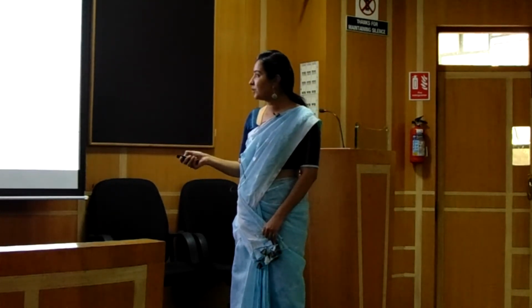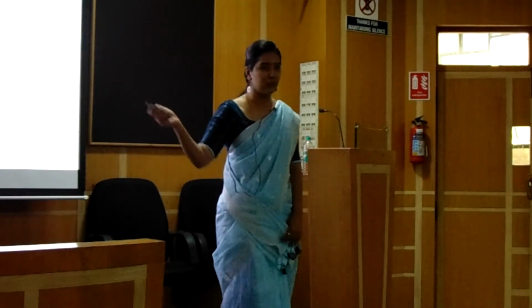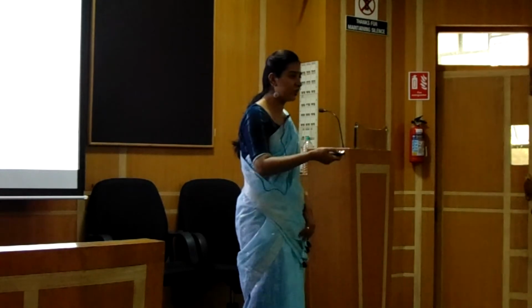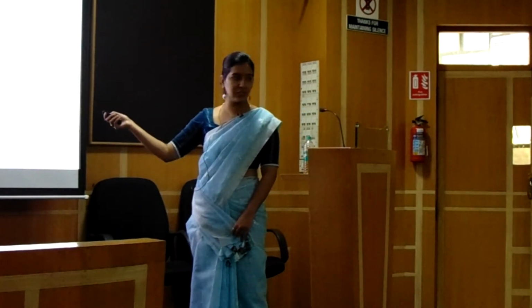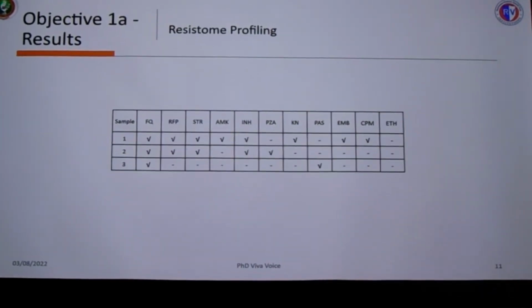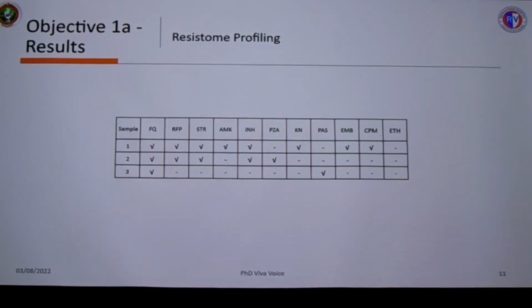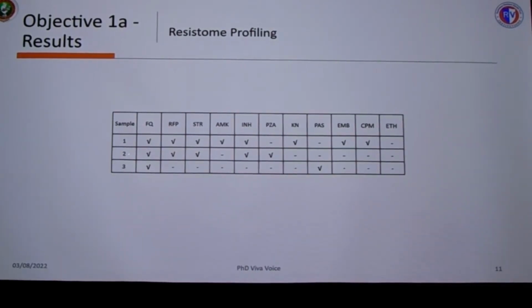Why do we have to do this? This is what is required in the future. If you give the raw data, no one can understand it. Finally, what a physician or clinician requires is the whole resistome profiling, which is the output of the previous framework. What we basically get here, for instance, I've demonstrated for three patient isolates. So these are three patients.